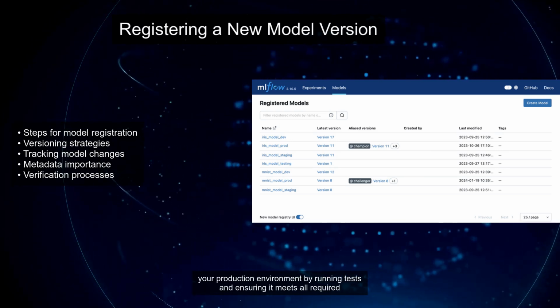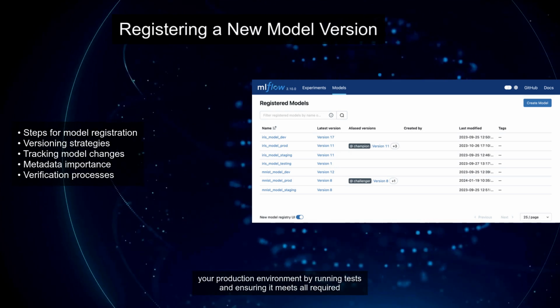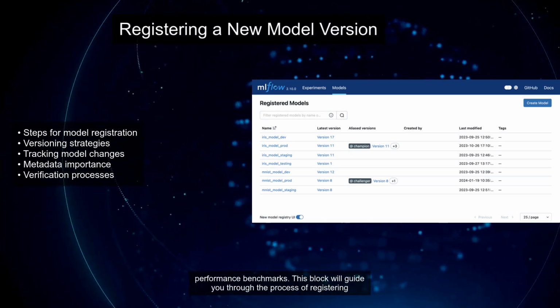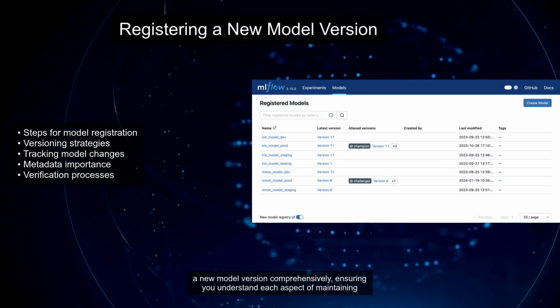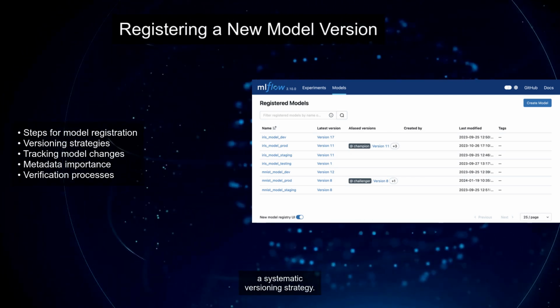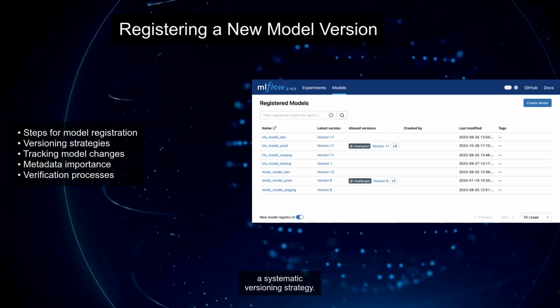After registration, verify the model's compatibility with your production environment by running tests and ensuring it meets all required performance benchmarks. This block will guide you through the process of registering a new model version comprehensively, ensuring you understand each aspect of maintaining a systematic versioning strategy.